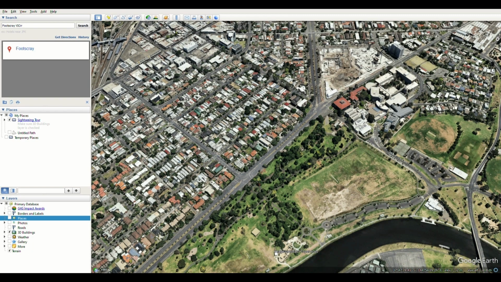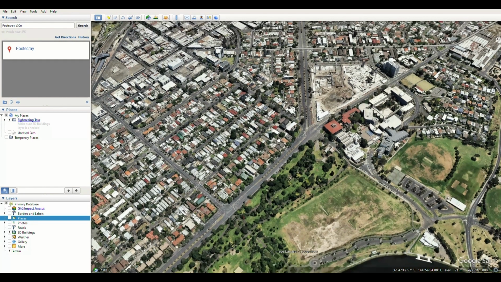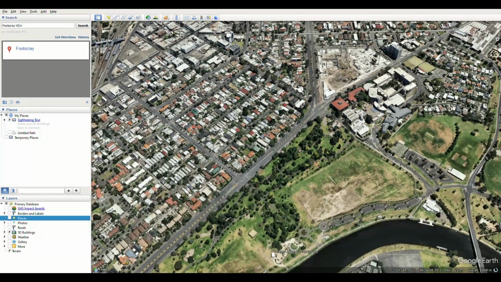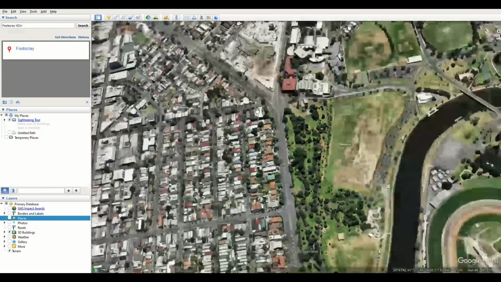In this episode, we'll discuss how to use Irfan View to extract Google 3D data and create a 3D mesh file. We'll use Irfan View and Pix4D Mapper. So let's just get started.